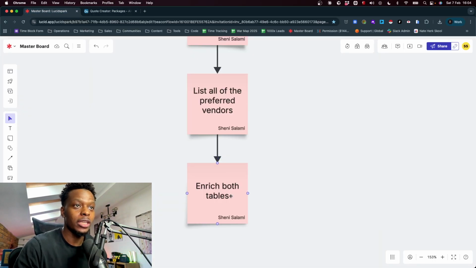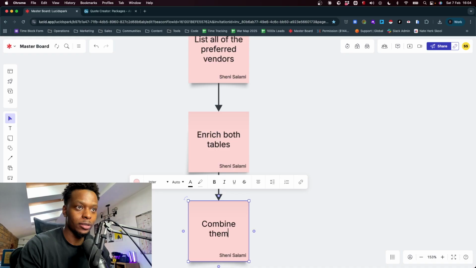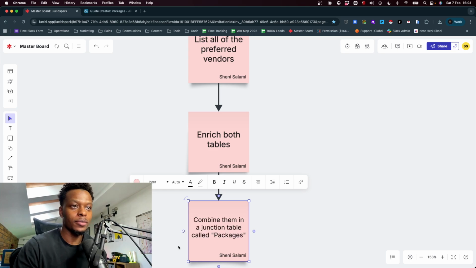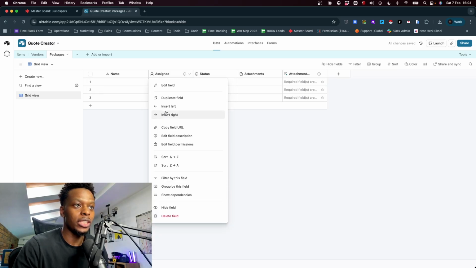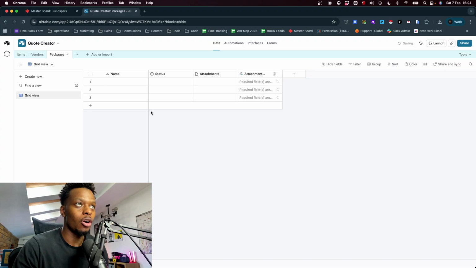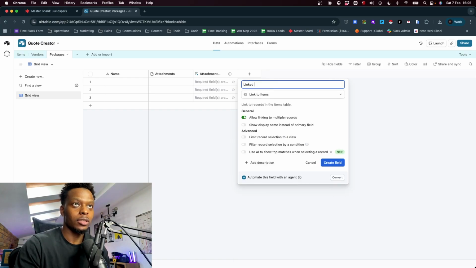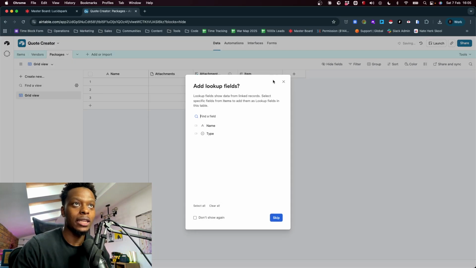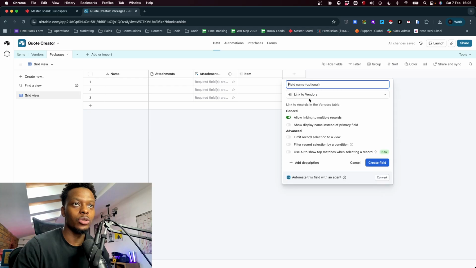So number three is, after enriching both of these tables, we then need to combine them in a junction table called packages. And the junction table is as simple as this. All we need to do is take the name of this to be item plus vendor. So we're going to need two linked records, one to items. So this is the item, I can't spell. And then this is a link to the vendor.